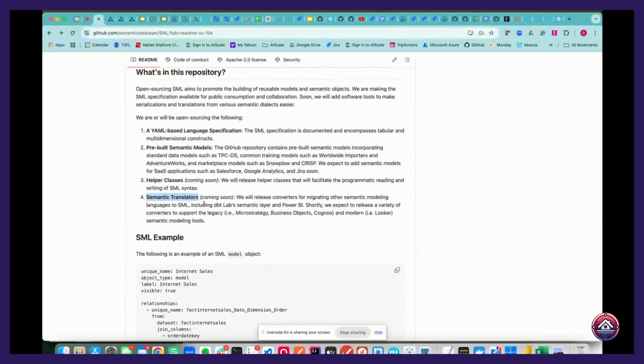And then this is really interesting. We're publishing semantic translators. So this is what I was talking about before, Quentin, where you can go from a legacy embedded semantic model that's in Cognos or Business Objects or MicroStrategy, for example, or even Looker, and then turn it into SML so you can make it a generic semantic model to be used across different tooling. Oh, wow. So that means if you have the semantic layer on Power BI, then you would be able to kind of dump it with the translator and save it here. Exactly.